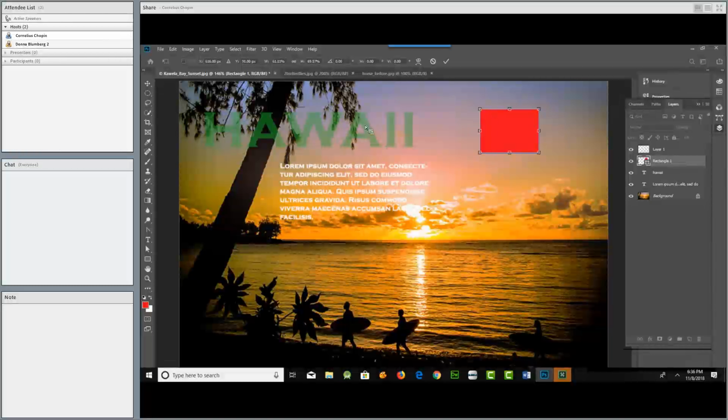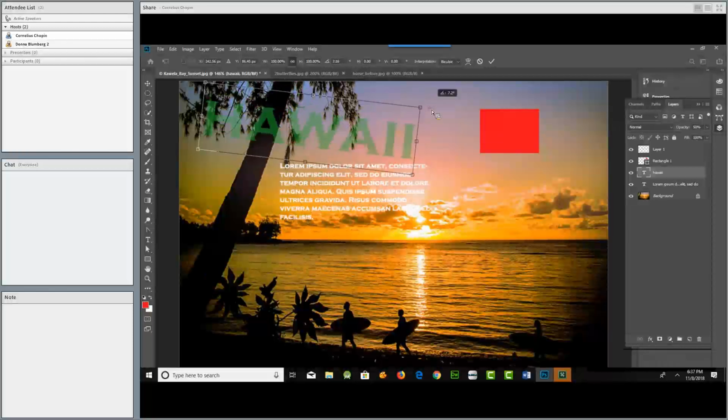Go back to your Hawaii text object and select it. If you're going to rotate that, you know what effect the shift key has on that? Try. Okay, well I need to do Control T first, right? Yeah. And then shift rotate. Okay, shift rotate. Nothing. No, nothing.